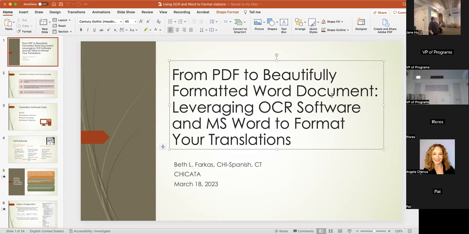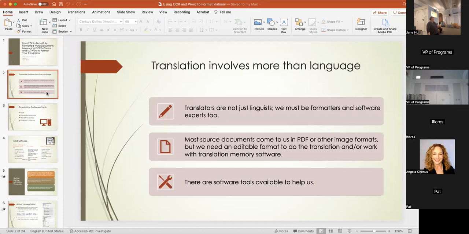Most of us get our source docs in PDFs, JPEGs, various image files, but we need that in an editable format, because we need to be able to do that translation, and we also need that to work with our translation memory software. But we have software tools that will help us. The first of them is OCR, optical character recognition.